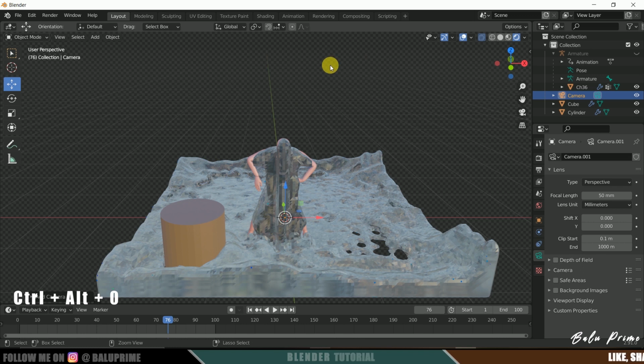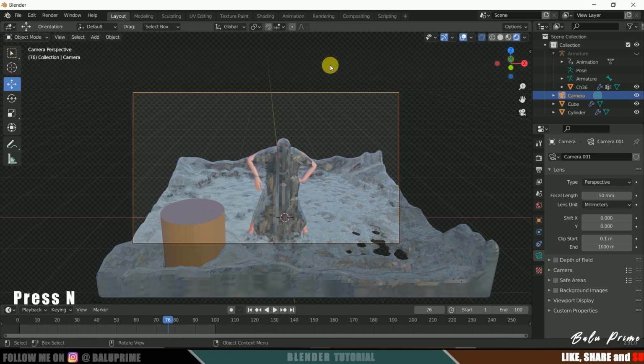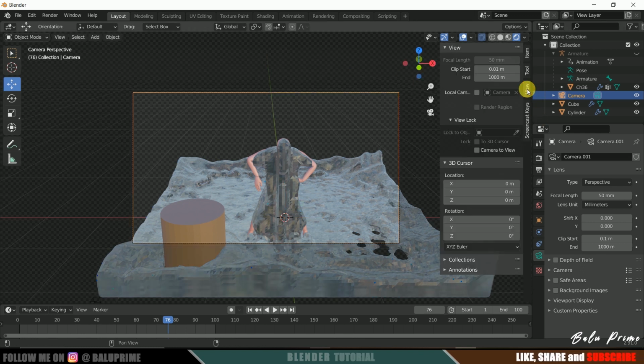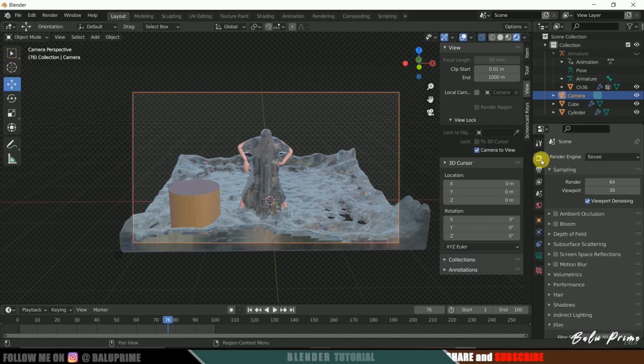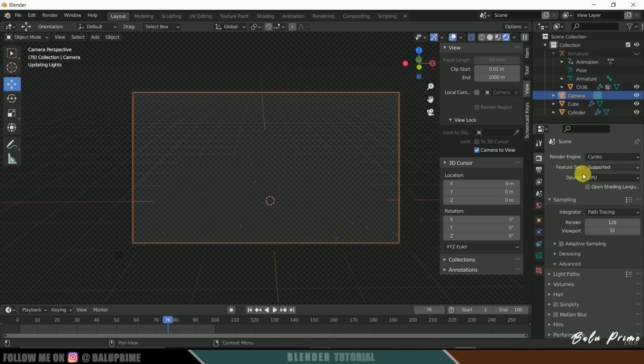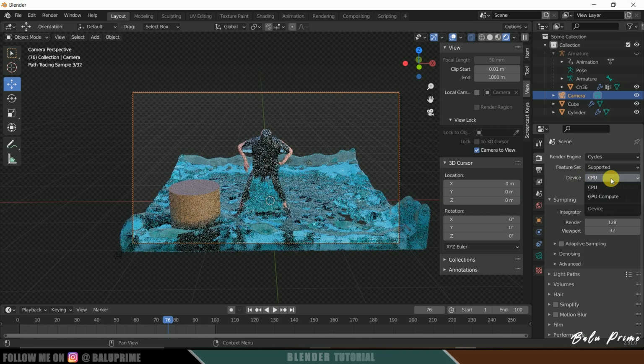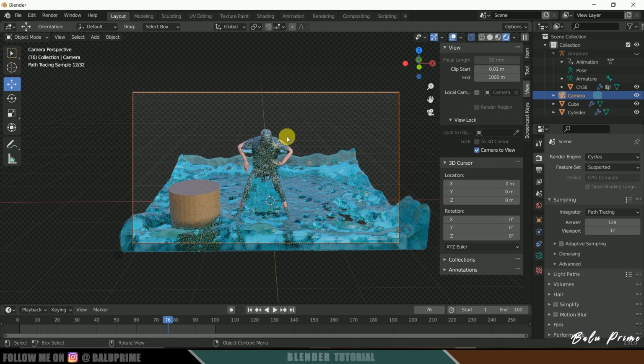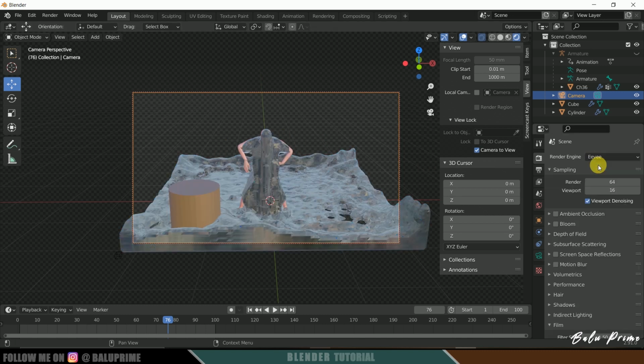Now press Ctrl Alt 0, press N on the keyboard, come to this view options and enable this camera to view. So in render engine you can use either Eevee or Cycles. Cycles will be much better. So if you are using Cycles and if your device supports GPU, enable GPU here, but it takes much more time when compared to Eevee to render. So here I will be leaving this to Eevee only.